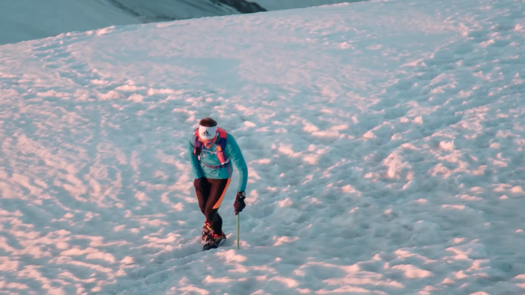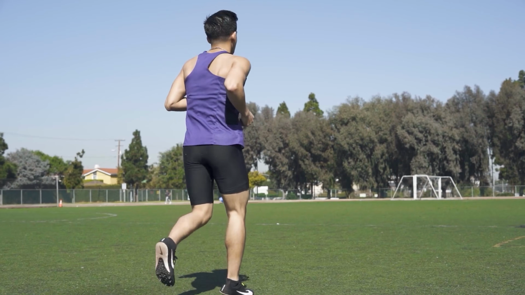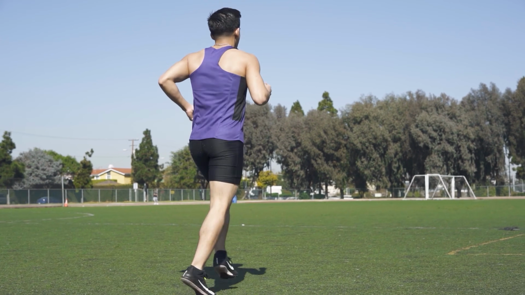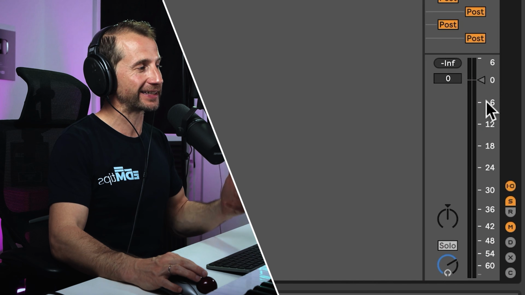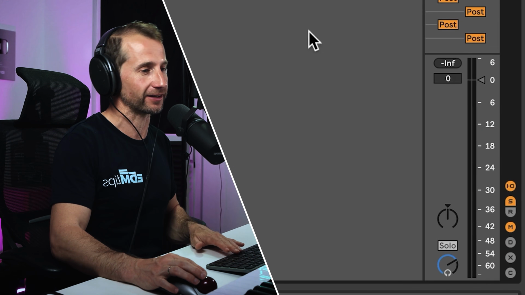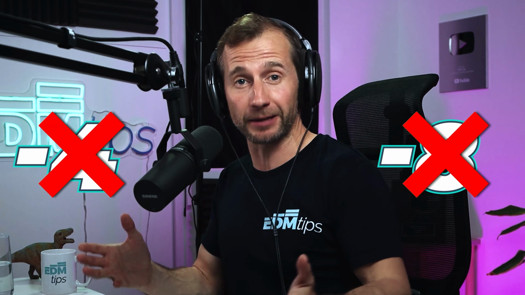It's the same idea as athletes who train at high altitude. They recalibrate their bodies to perform. When they come back down to sea level, their bodies are used to performing with less, so they can absolutely dominate their competition. And this leads me on to the second part of rule 1, which is we want to be aiming so our mix hits about -6 on the master channel. Now, it doesn't have to be completely accurate. If it's -4 or if it's -8, it really doesn't matter, but this means that there's plenty of headroom on our master channel so it can go into the mastering stage.